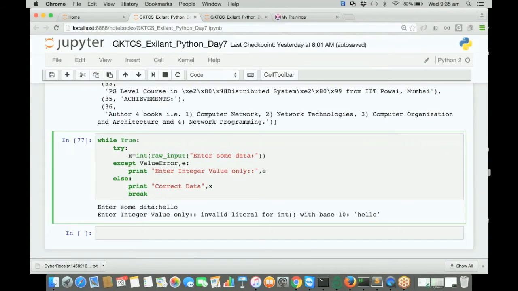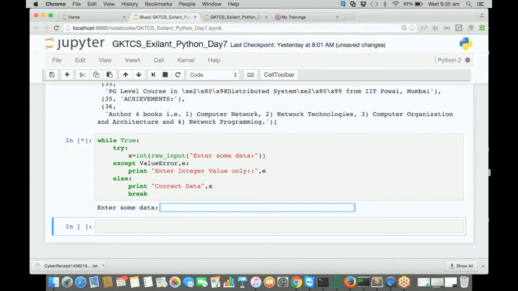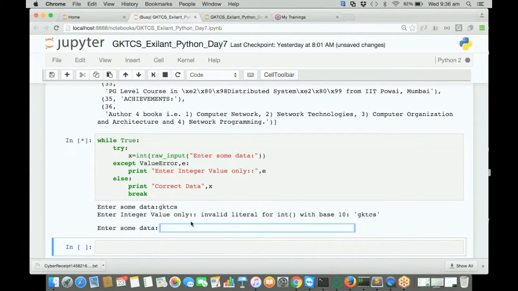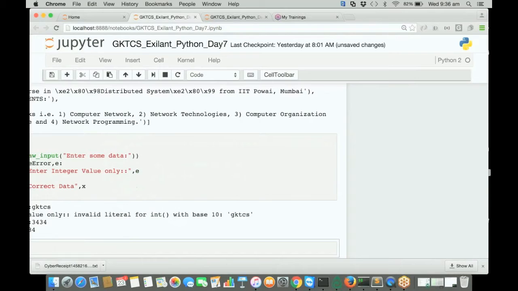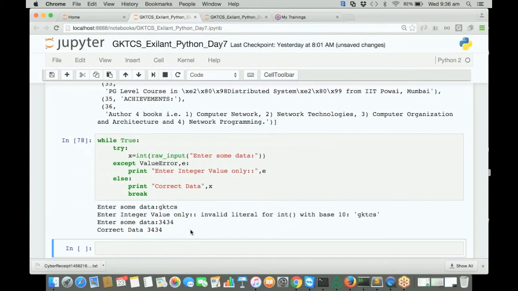So just do this. Now I'm giving incorrect data first, and I can see it's showing invalid literal for int. Now I'm giving the correct data, so I got the correct data here. So the break statement is very important here. Okay, so this is the way we handle exceptions in Python. What we have just written is while True, try, x equal to int raw_input, enter some data, and except, and all this.